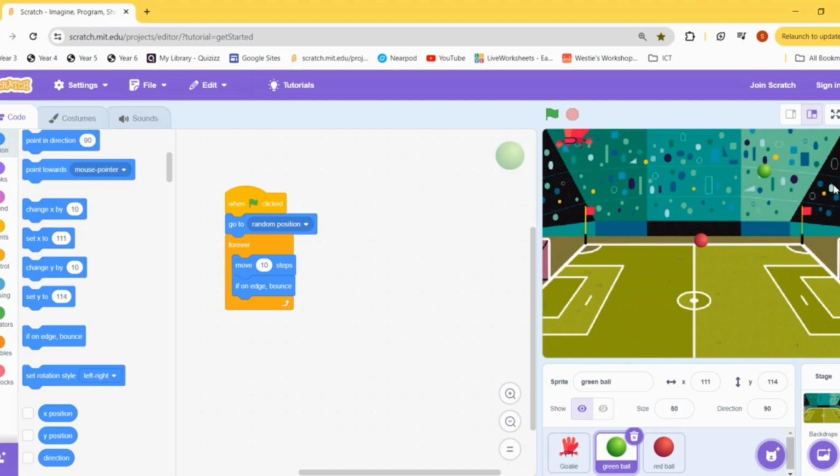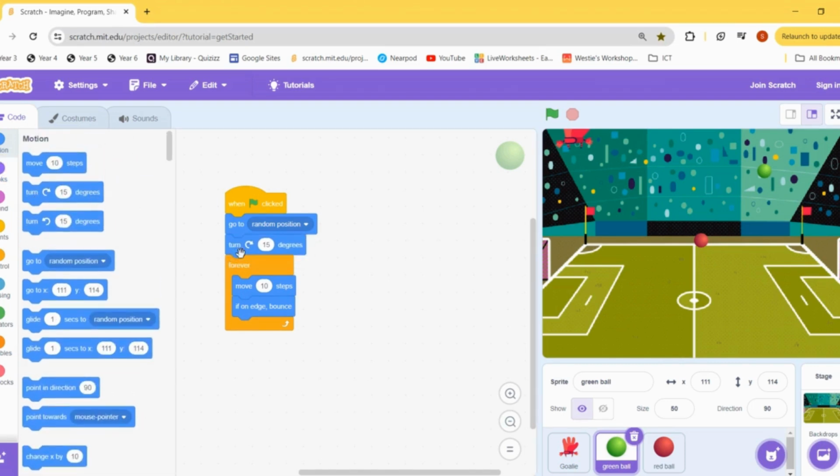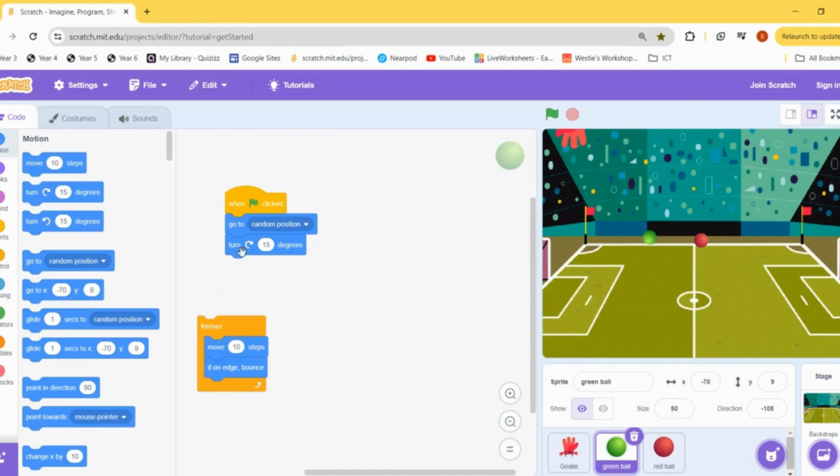So it touches the edge and bounces back, touches the edge and bounces back. But did you notice one thing? It is going along only that line. Why? Because movement is in a straight direction. When we just give a move command, it moves in a straight line. So as we need the ball to move in all directions, in the beginning I'm just turning my ball and making it move. So it turns 15 degrees and moves, and whenever it touches the edge, it will bounce back.